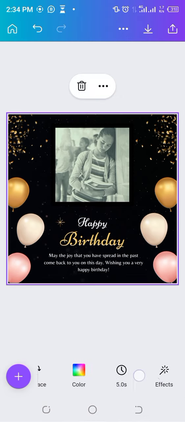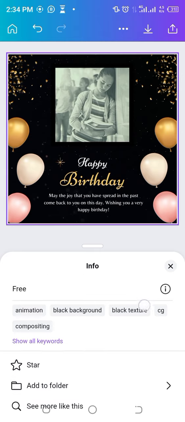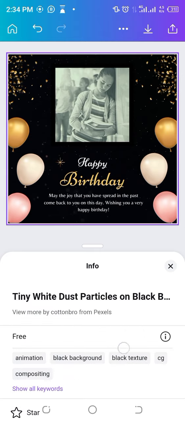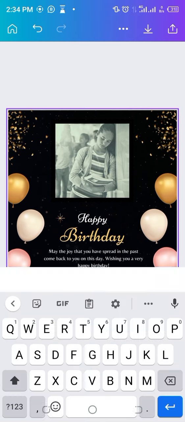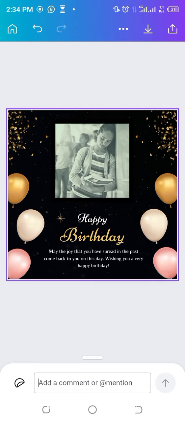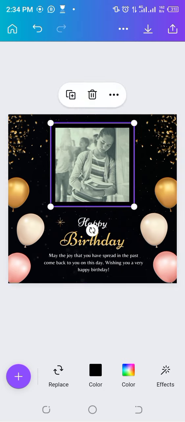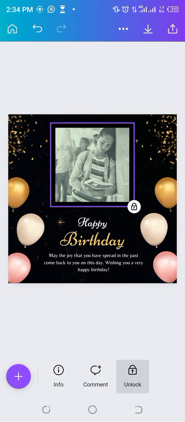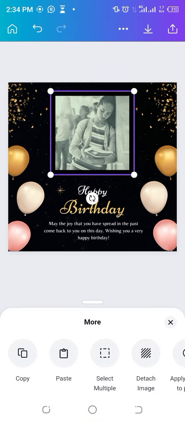Turn off. Okay, effects, we've seen transparency. Information, you want to know the information about the particular image. Here you are able to add comments. Most of the time you're not going to be needing this. And you can lock it from here so that it doesn't move around, just like what we did in Pixel Lab. If you want to see more features, click on more.